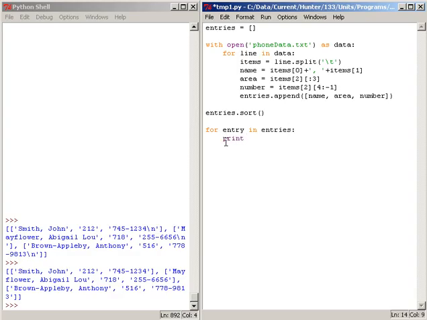For each one, we'd like to print it. We'll use a format string that looks like this. First we'd like the name, and we'll have it take up 24 columns. It's a string. Then we'll have the area code in parentheses. Here's the area code itself, and since it's a 3-character string, we won't need to specify how to format it. Then we have a space, and finally we have the number.